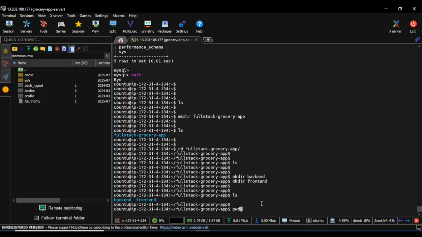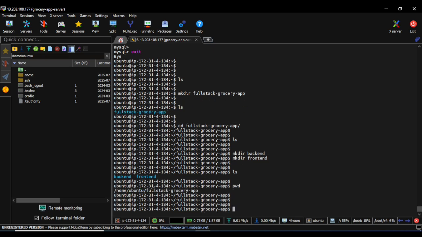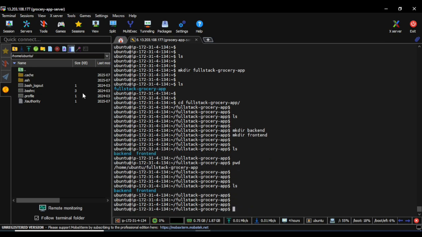I'll do the pwd command to see the current directory name. So we are inside the full stack grocery app. Now I'll do ls again to view all the folders and the files. So we have two directories, backend and the front end. In the backend we will keep our backend zip file, which we will upload from the Windows, and in the front end we will place our front end zip file, right?